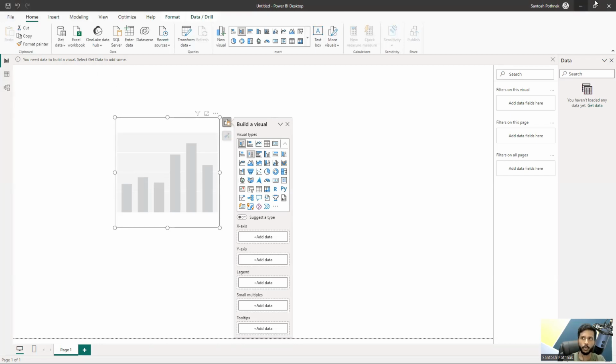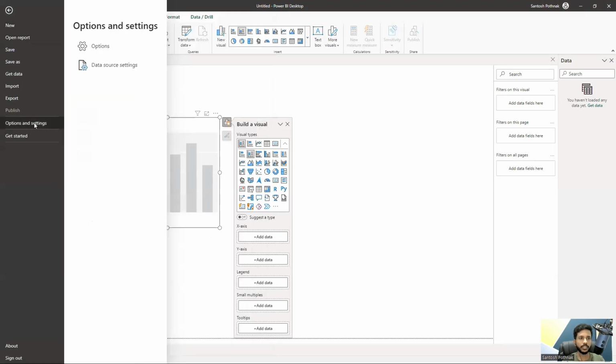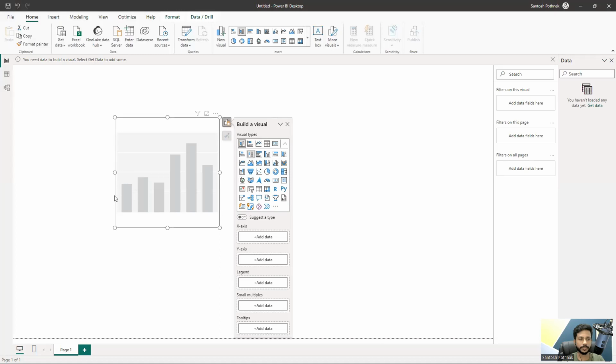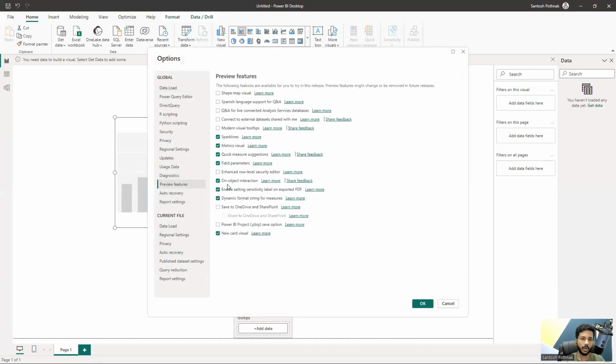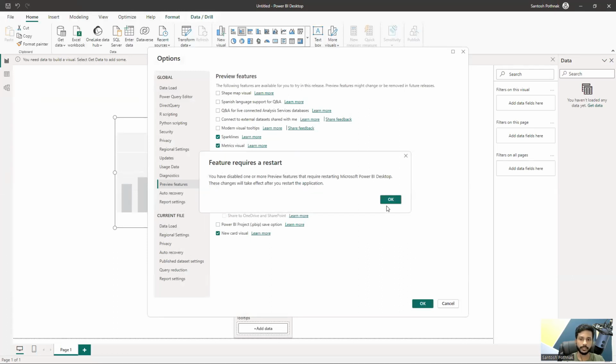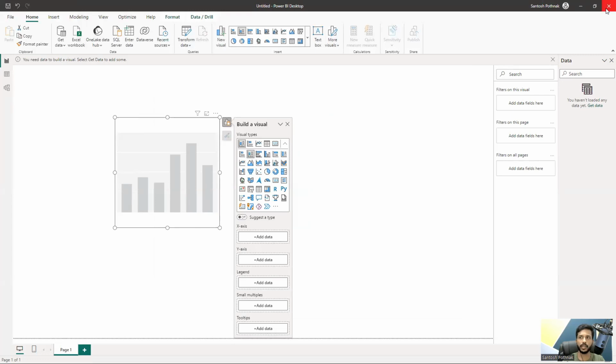So if you want to go back to the traditional look and feel, you can always go back to File, Options and Settings, Options. Click on the preview feature and just turn it off. Go to the preview feature and just turn off this on-object interaction and click on OK. Again, the same thing, it will ask you to restart. And you are good to go.